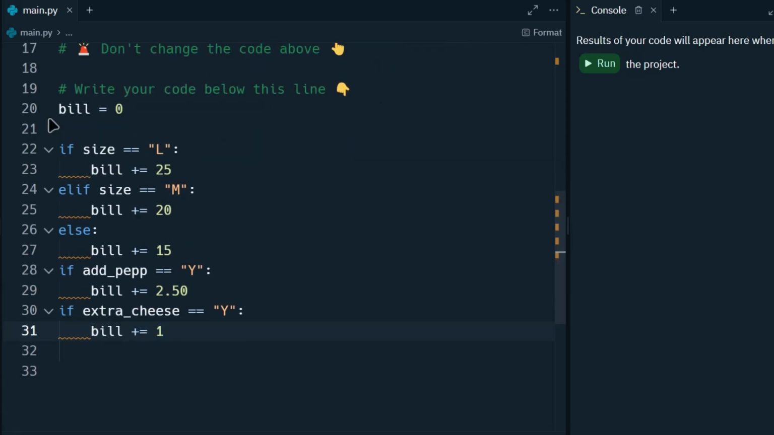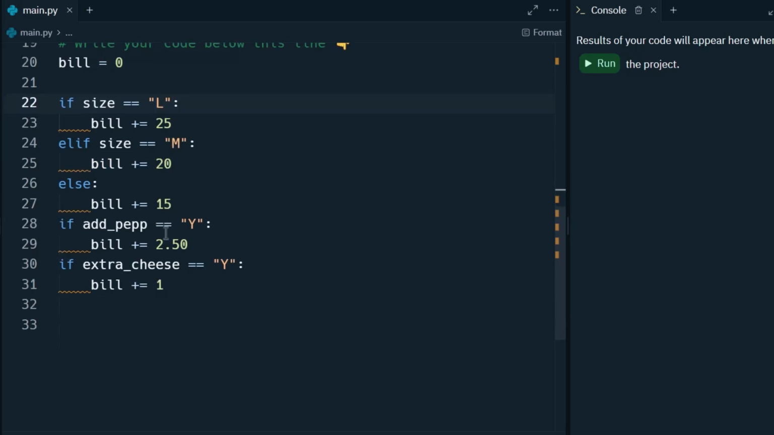So let's look at what's happening. First, we are checking if the user wants a large pizza. If yes, then we are adding $25 to the bill. If they want a medium pizza, we are adding $20 to the bill. But else, if they don't want any of these, meaning they want a small pizza, then we will add $15 to the bill. Now in here, notice that we are using two if statements instead of an elif because we want these two to occur no matter if this one is false or not. If we use an elif for this, then this one has to be false for this one to be executed, but we don't want that.